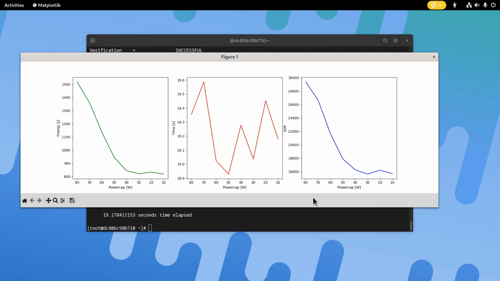Finally, the third plot shows the EDP metric. According to this metric, the optimal power cap is somewhere between 40 and 10 watts. Please keep in mind that these plots and behaviors are unique and might change depending on the program, the hardware, or even the software.